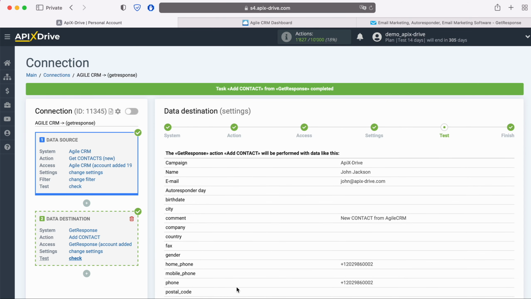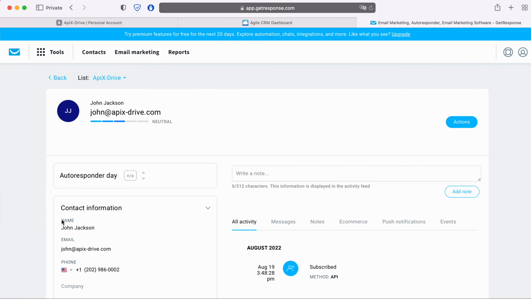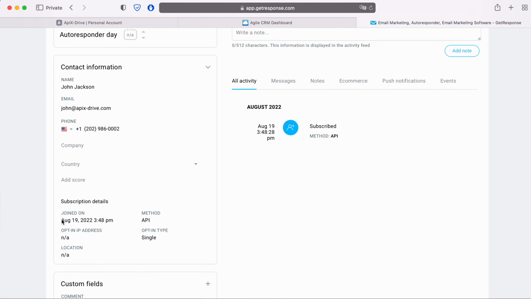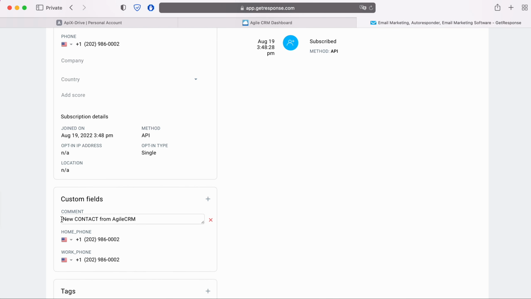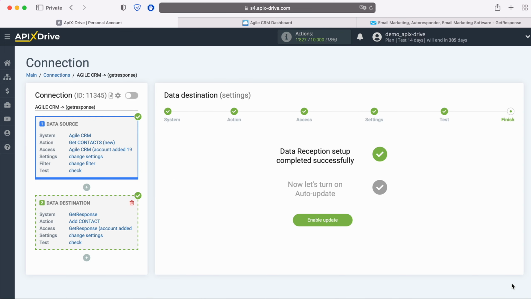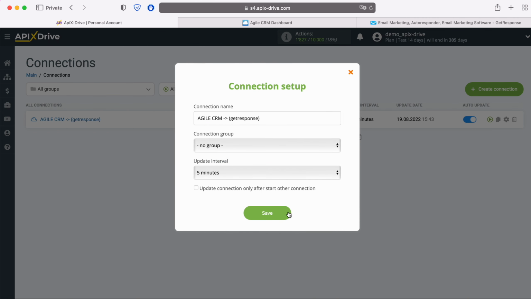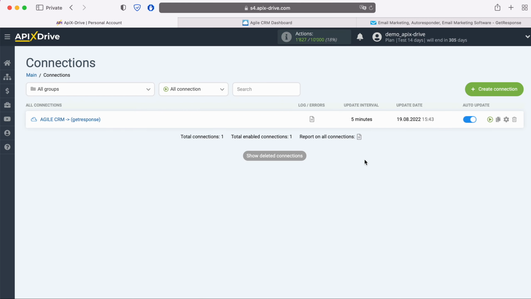After successful sending, go to GetResponse and check the result. If everything suits you, return to the ApiX-Drive service and continue setting up. This completes the configuration of GetResponse data reception successfully. Now you need to enable auto-update and select the communication interval, for example, once every 5 minutes. That's all. I wish you successful integration settings and good luck.